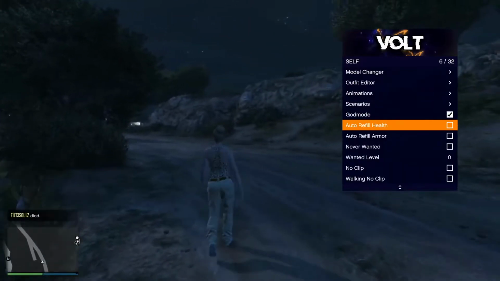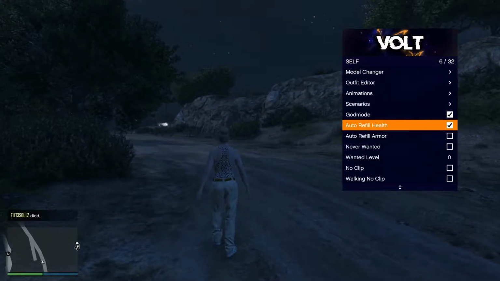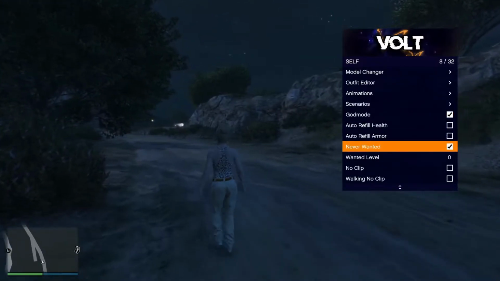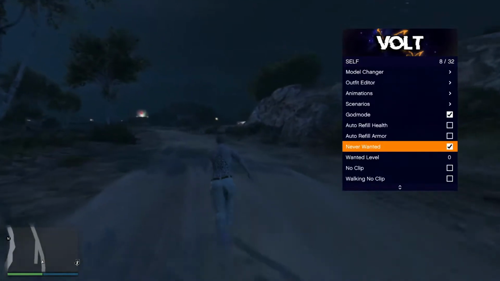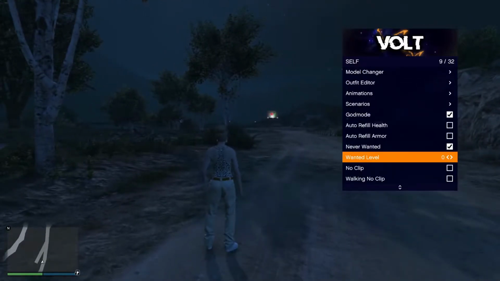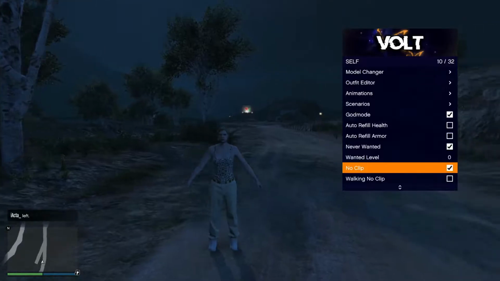Obviously, auto refill health and auto refill armor, so if you take damage, it'll just refill back up. Never wanted, so cops will never come for you, essentially. And you can also change your wanted level individually. Obviously you can't do it since you have no wanted level at the moment. No clip.